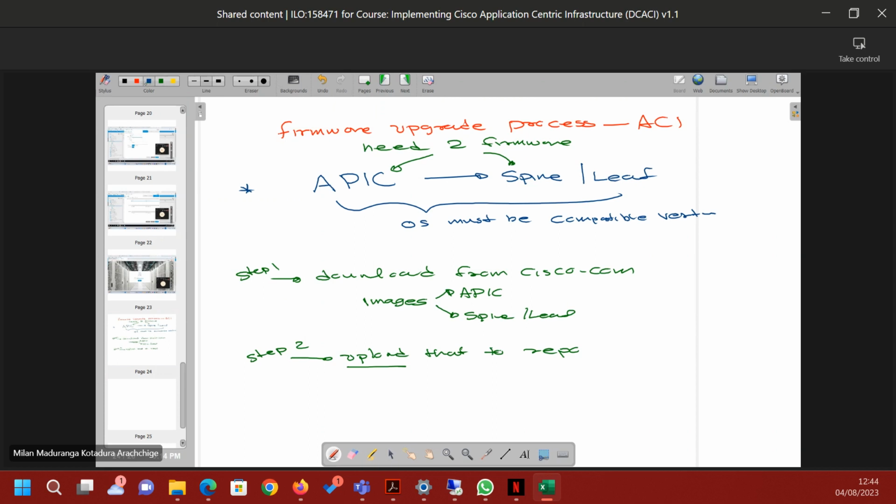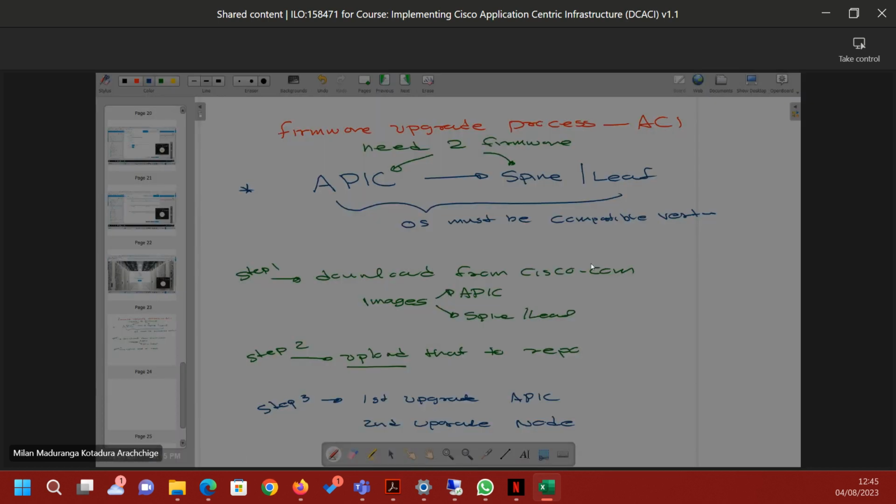After that, now we are going to step 3. First, upgrade the APIC. Second, upgrade the switches, right? The nodes. First, you need to upgrade the APIC, then you need to upgrade the node. So this is the recommended method, right?